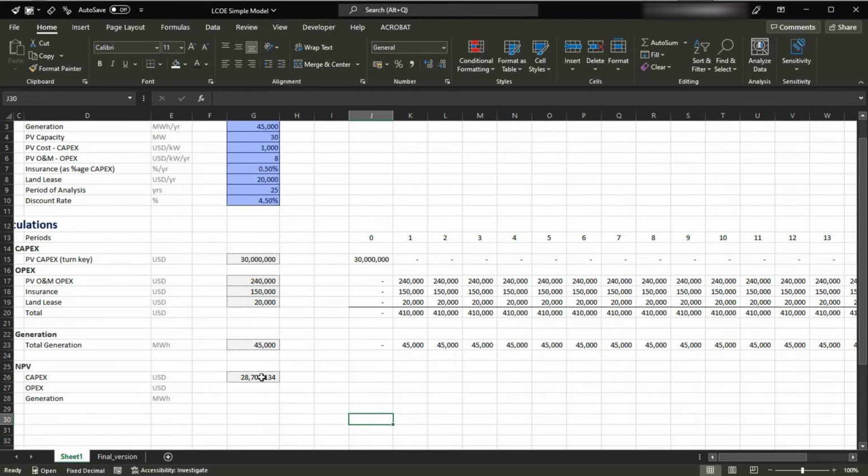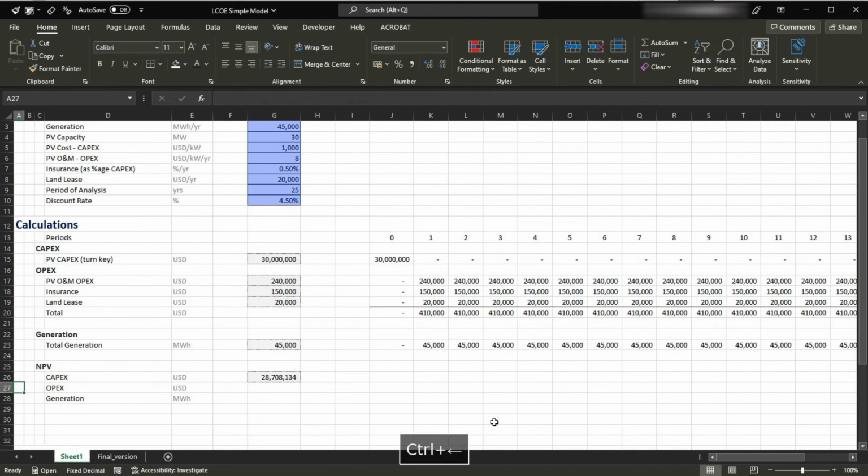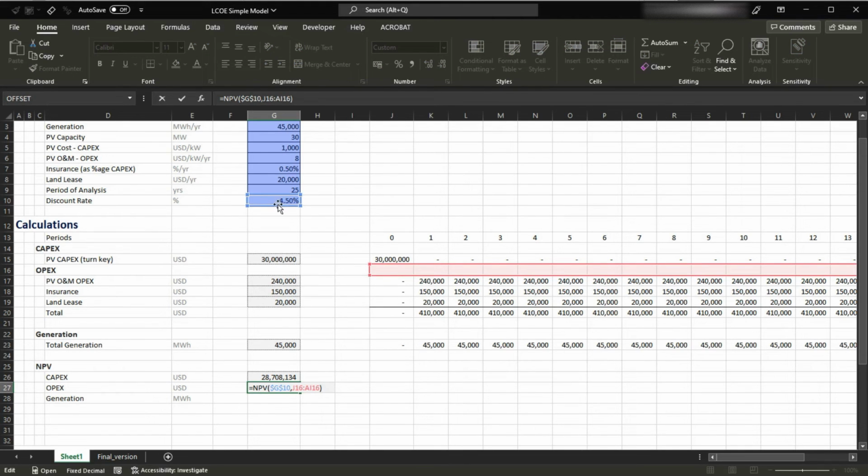As you can see here. And I'm gonna now do the same for the Opex. The easier way I can do it is just by pressing Ctrl D. I'm gonna copy the formula from above, okay? As you can see here, I'm still fixing the discount rate at 4.5 because I did anchor it correctly. But now I have to fix the values, right?